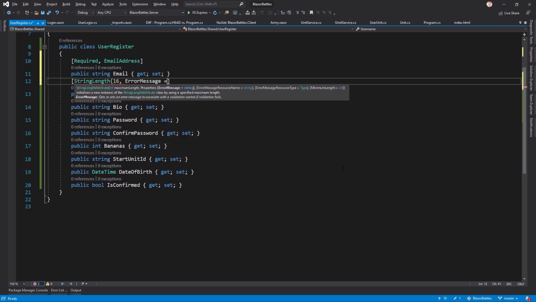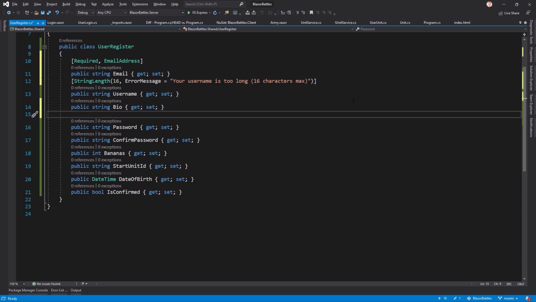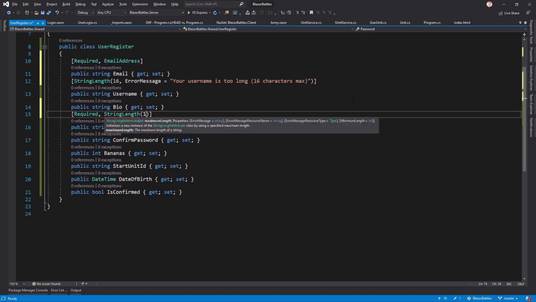And we can also add a custom error message like your username is too long, 16 characters max. Okay, we can leave out the bio, but the password of course has to be entered, so this one is required. And we can also add the string length. For instance, say max string length is 100, but also add a minimum length of 6, for instance.